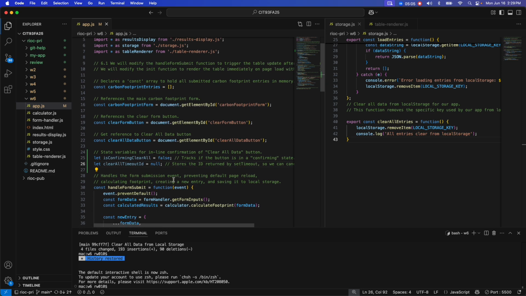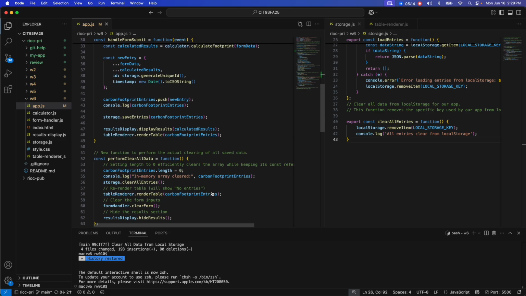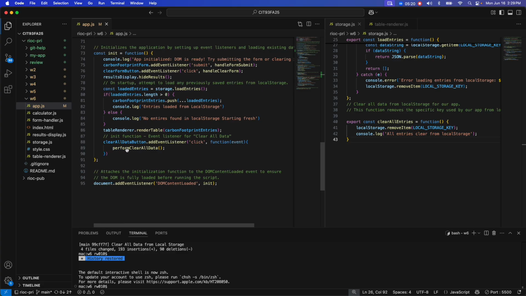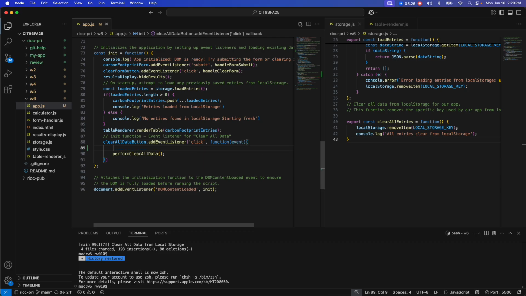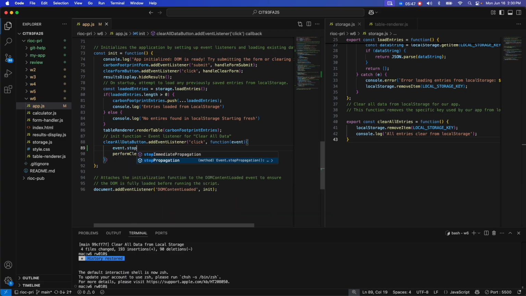So now inside of our event listener for this clear, let's scroll down and find it. In here, right now, we're just calling clear no matter what. But what we want to do is actually say, did the user first click it? We'll change the appearance, and only if they click it again will we then run this. So that's why we needed those variables. The first thing we have to do is something we haven't seen before, which is stop propagation.